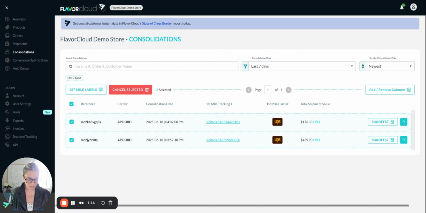Currently, our system allows you to do 50 orders at a time. Our dashboard will allow you to do 50. But if you need to break up those 50 into multiple boxes, you would do the same process that we did earlier. You would just count the number of boxes that you're going to be using, the number of orders in each box, and then consolidate it that way.